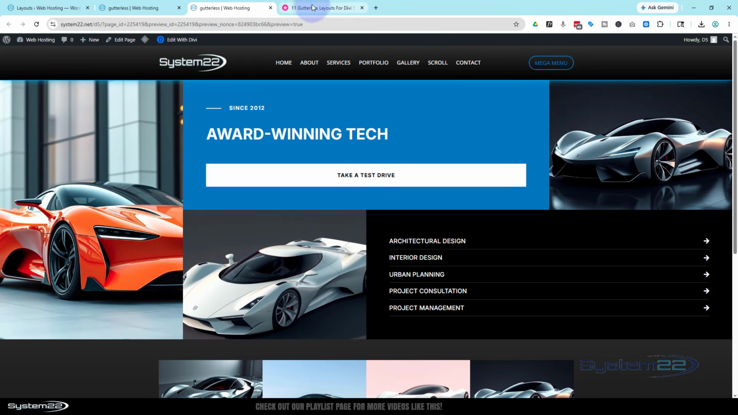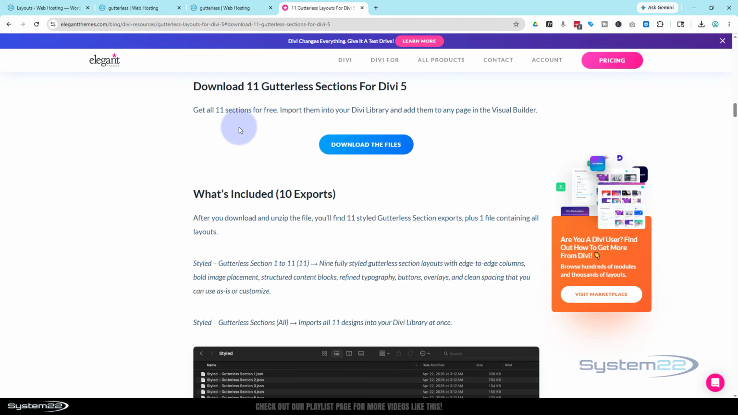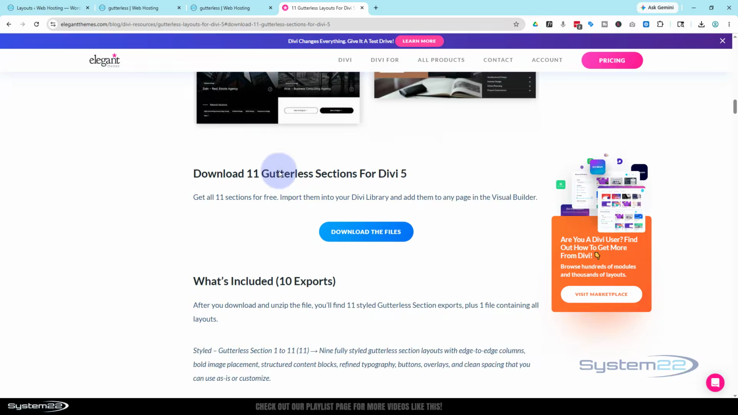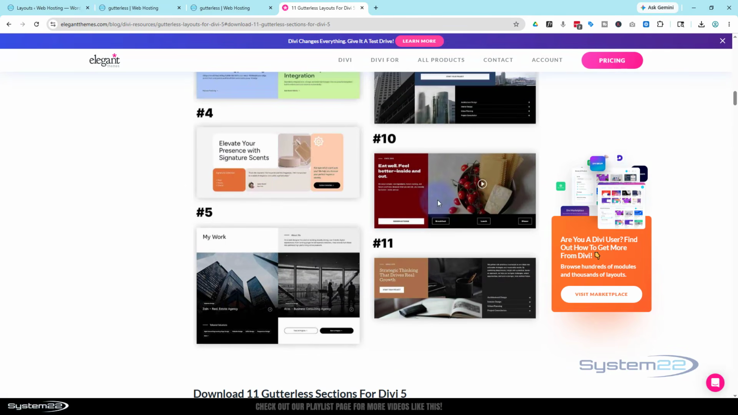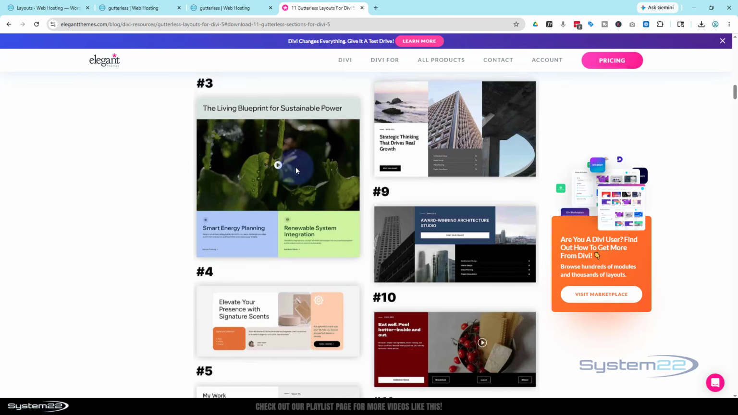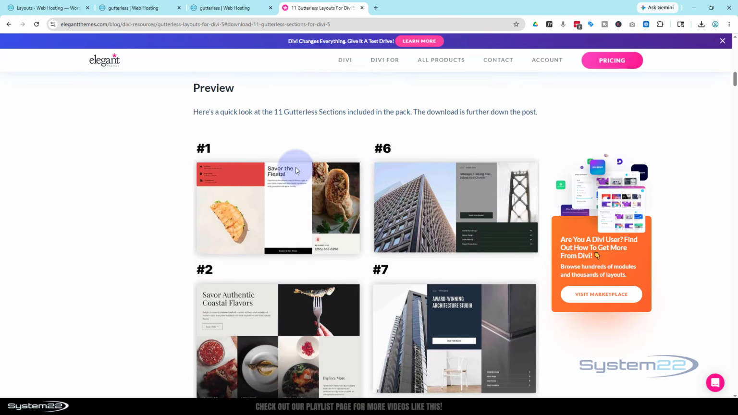So there you have it, guys. There's 11 Gutterless sections for Divi 5. Absolutely free download. Like I say, I'll put this link down below. Now you know how you can customize them, import them, and do what you need to do.